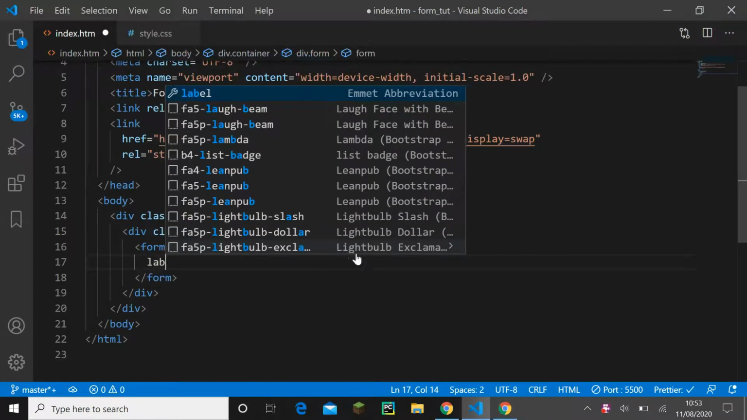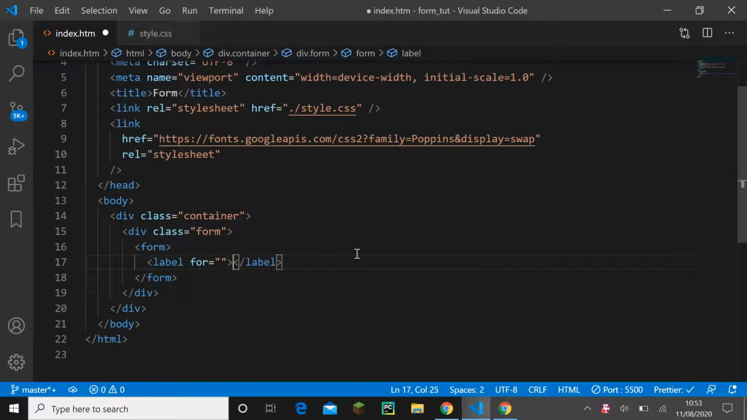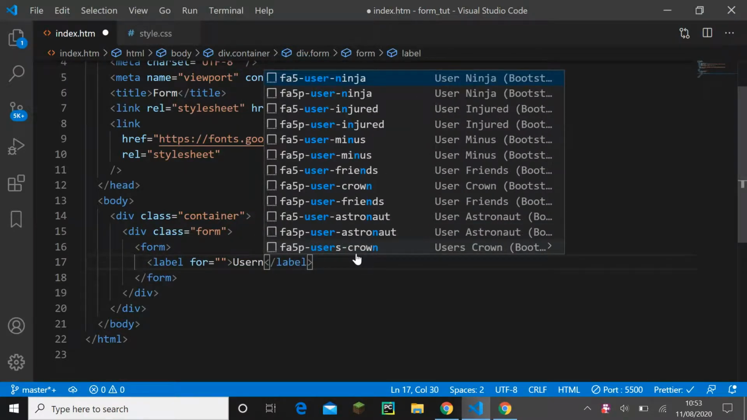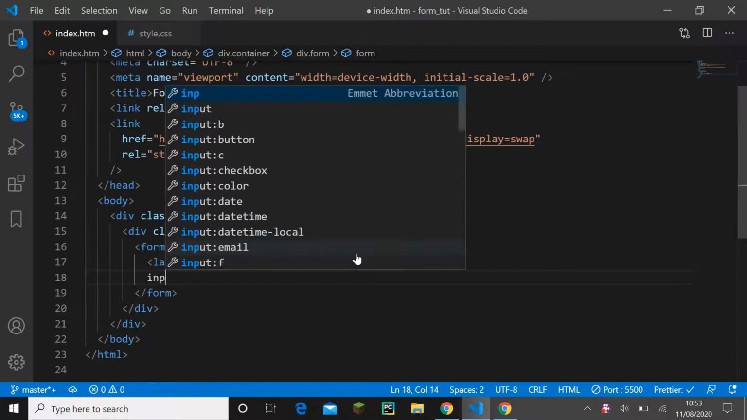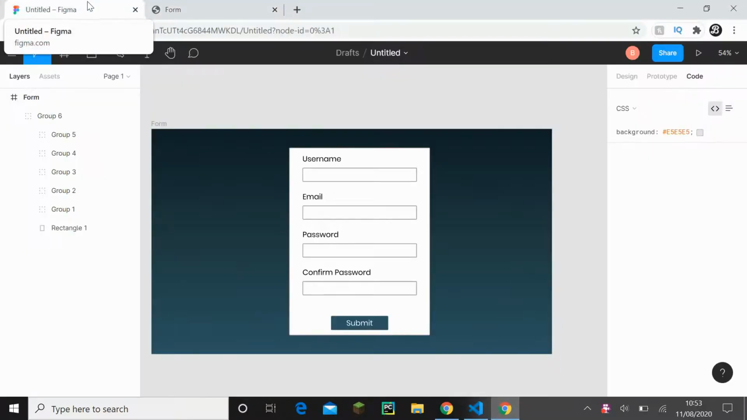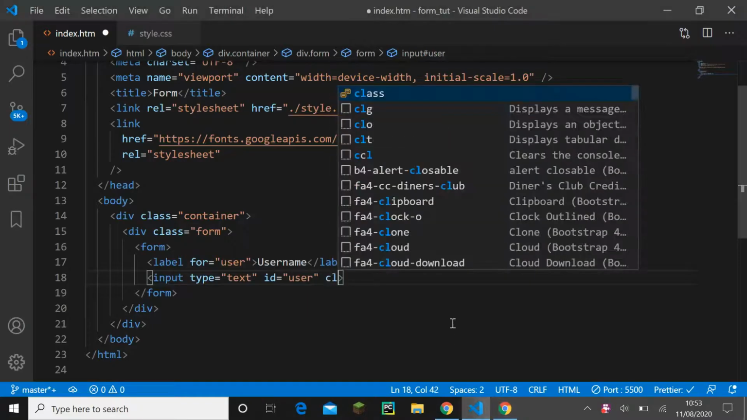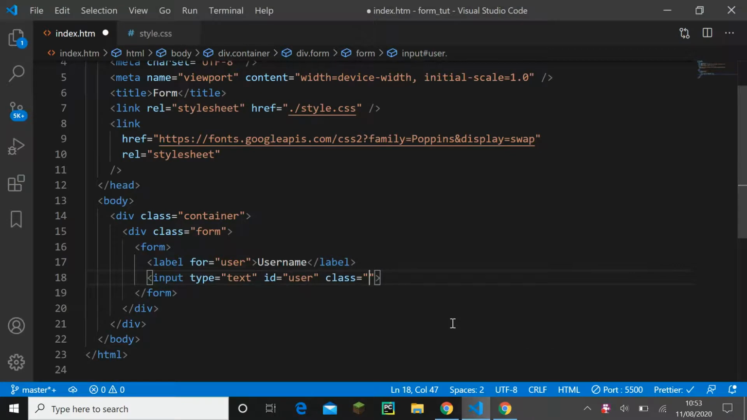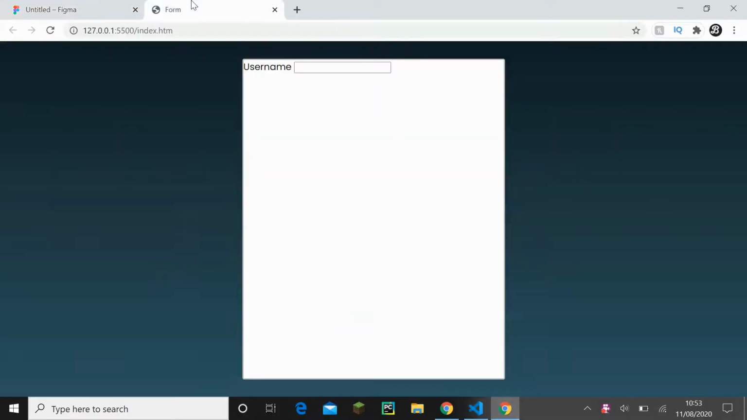We don't need to give this a class, so we need to give it a label, username, and then we need to give it an input of text. The ID will be user, so it's going to be for user, and then what we'll need to do is class will be equal to username. See if this has worked, and yeah, we've got that working.